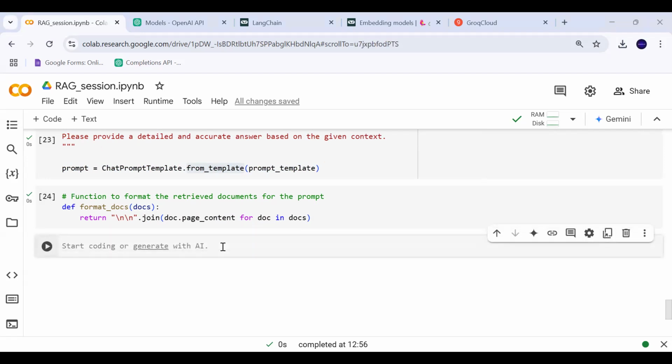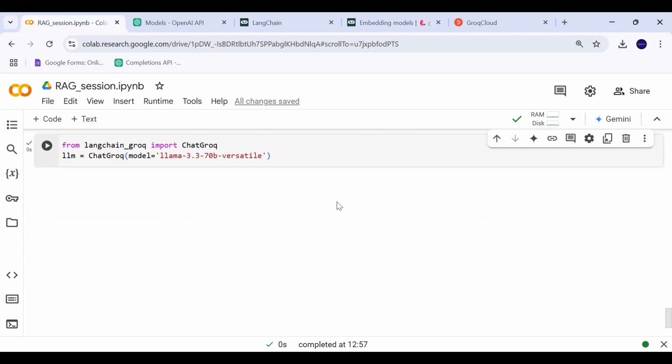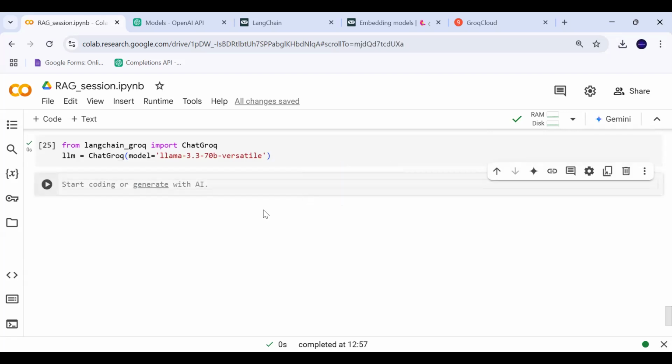Then for my language model, I will be using Groq, as I said. So let me import it, and then let me set the large language model. LLM is ChatGroq, model name is Llama 3.3 70 billion. We saw on the website. What next? The most important part, creating the RAG chain.